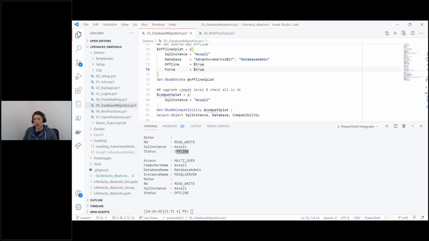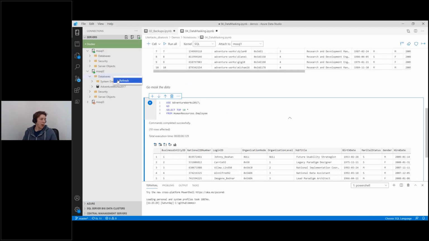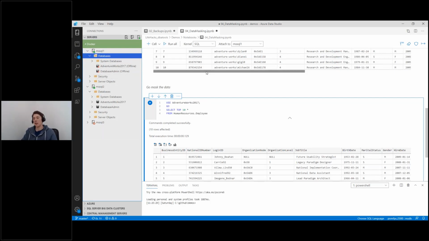If we take a quick look again at MS SQL 2, I've got two databases. And if I have a look here, my databases on MS SQL 1 are offline. The application can no longer connect there. They need to repoint to the new database.